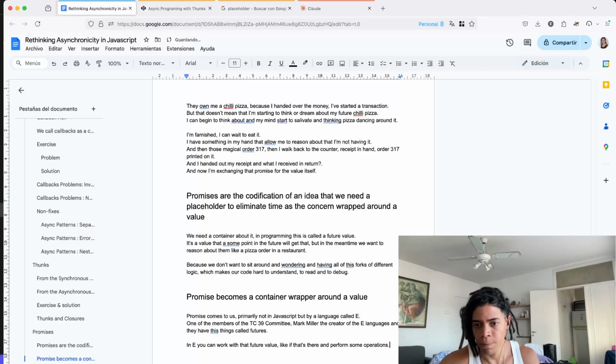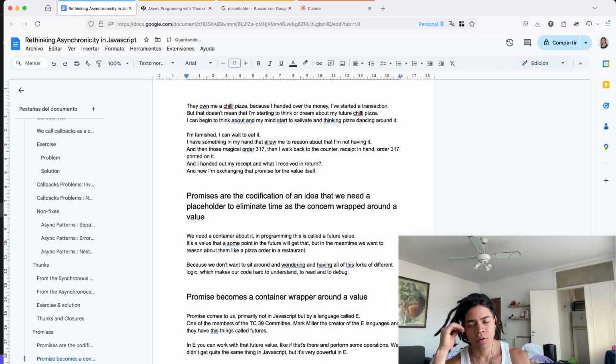We didn't get quite the same thing in JavaScript, but it is very powerful in E. We should bring something to JavaScript that allows people to reason about values, ignorant of the timing. Values are the important thing, and composing values is the important thing. If it sounds like it's kind of related to functional programming, it's because it is.